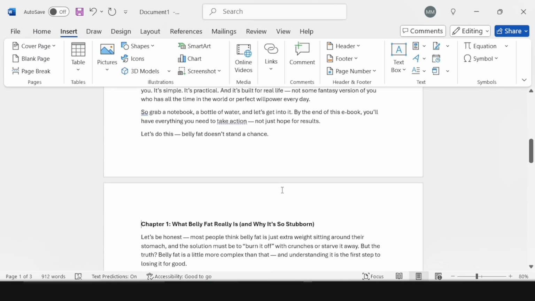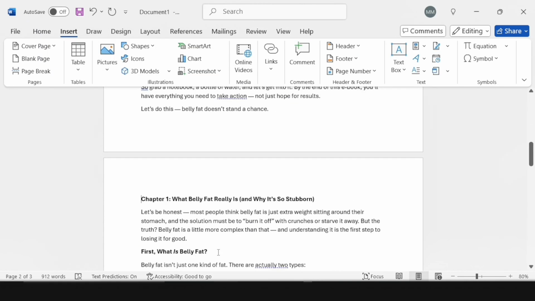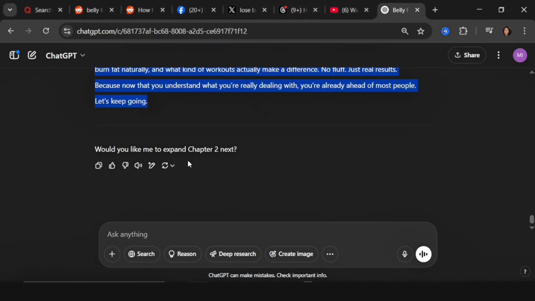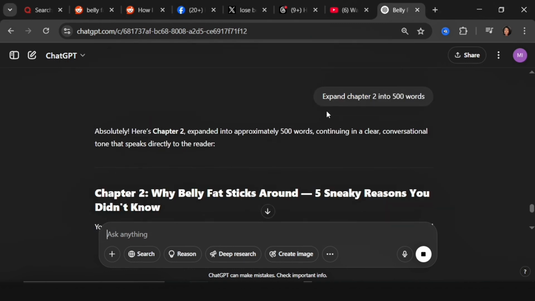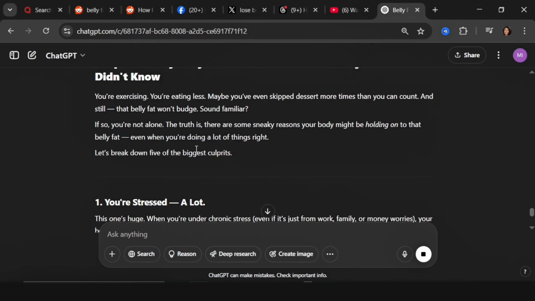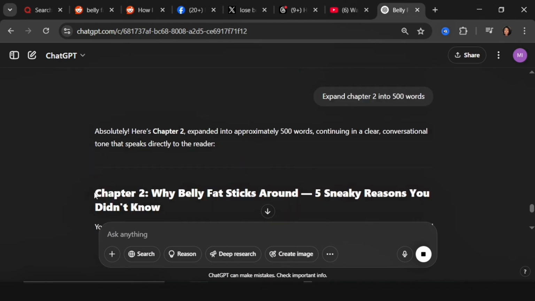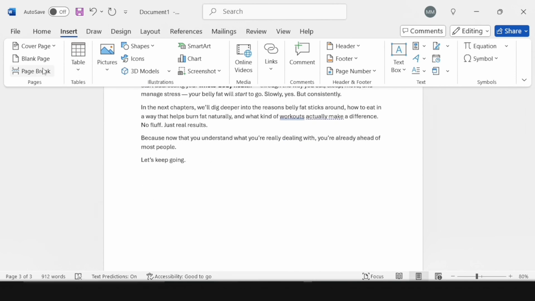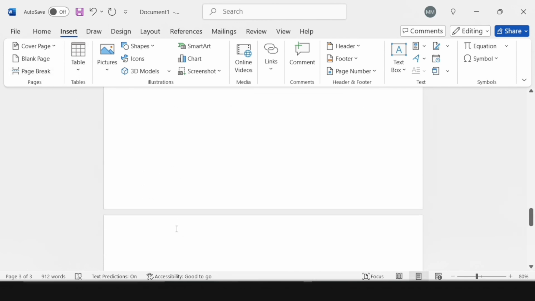So now that we have pasted it, the next thing we're going to do is go back and of course start expanding all the chapters. So we're going to do chapter 2 next. So we can say expand chapter 2 into 500 words, and ChatGPT has gone ahead to do that. We're going to copy that, go here, insert a page break, and paste that.